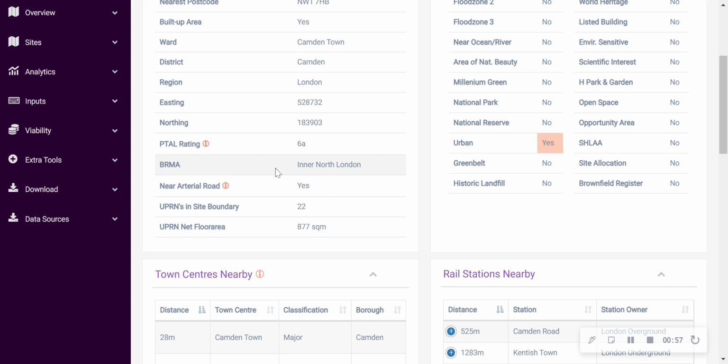the broad rental market area, which will indicate which local housing allowance rate will be applicable for a 1, 2, 3, or 4-bed unit, whether or not it's near an arterial road, which again will play into the P-tile density matrix calculation, as well as the unique property reference numbers found within the site boundary. So 22 are found, and when connected to the EPC database, that totaled 877 square meters of existing space.